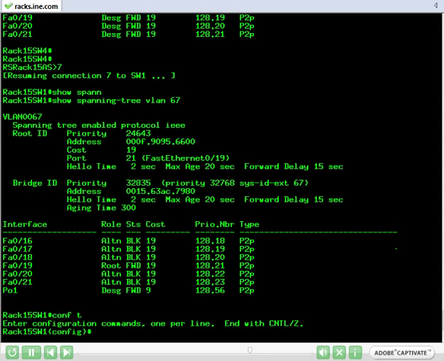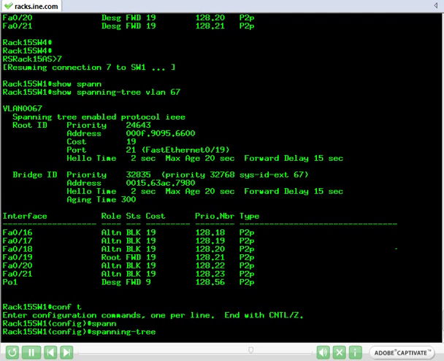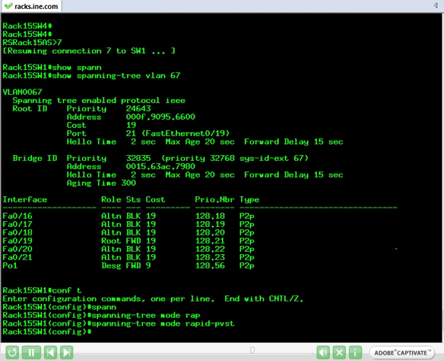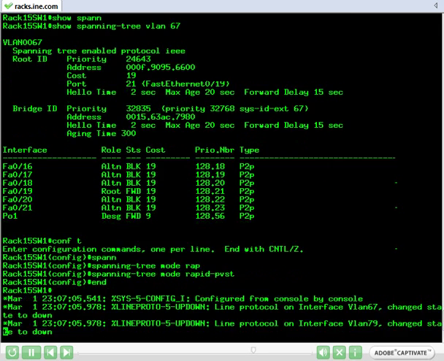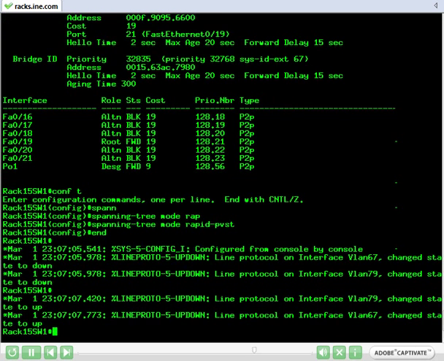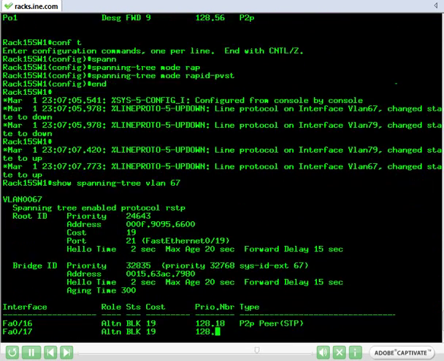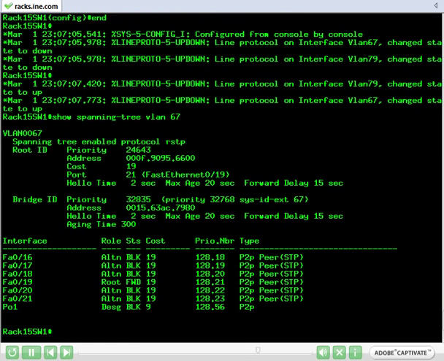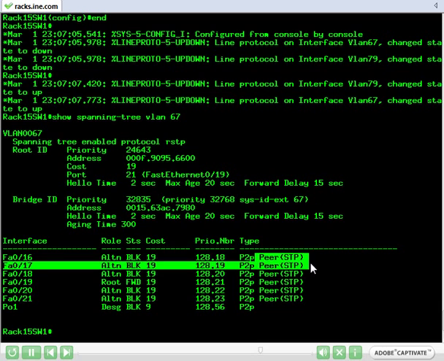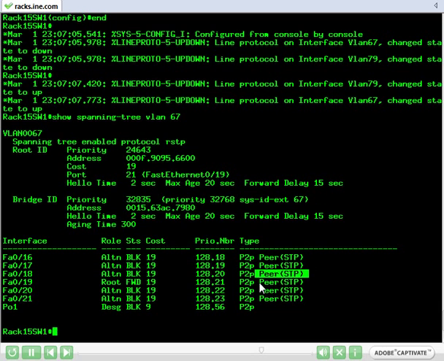We don't have to start at the root or anything like that in order to do this. We say spanning-tree mode, and then remember that rapid-pvst option. That's it. Now, notice there are some interface state changes going on here, very interesting. And if we run the show spanning-tree, we are going to see something important here. It's saying, look, we're now running RSTP, but understand you're not really taking advantage of RSTP because you are peering out these ports with classic spanning tree devices.